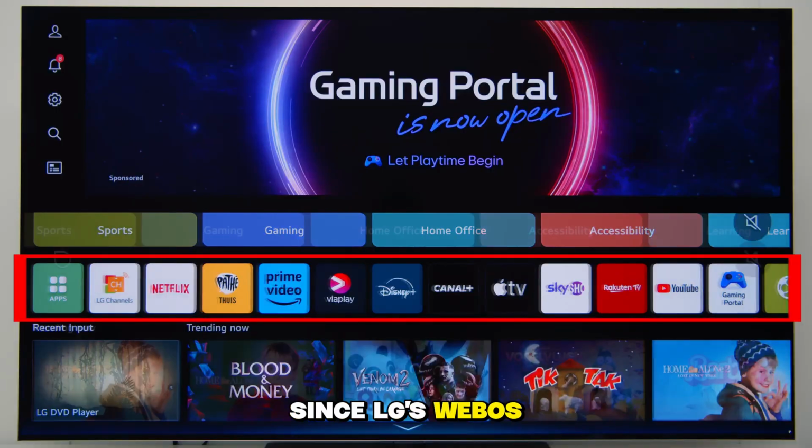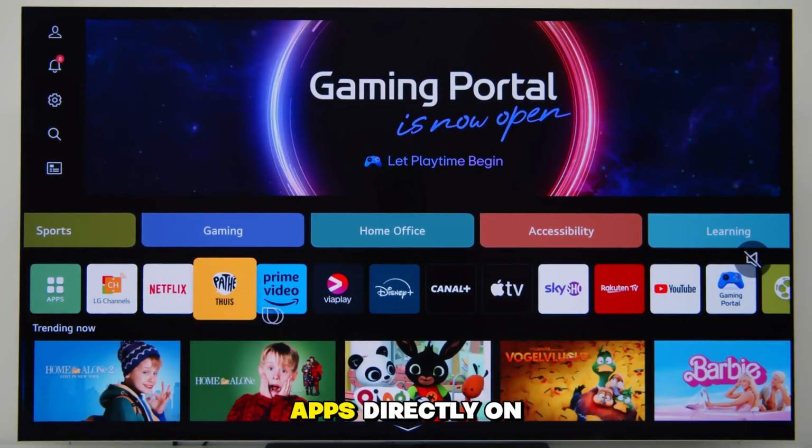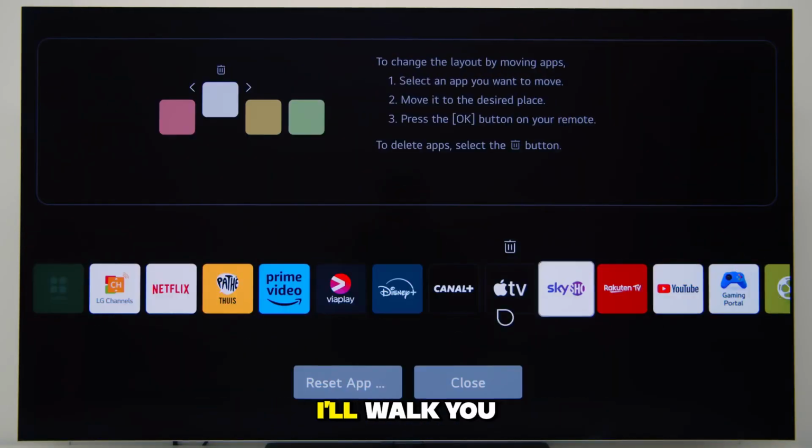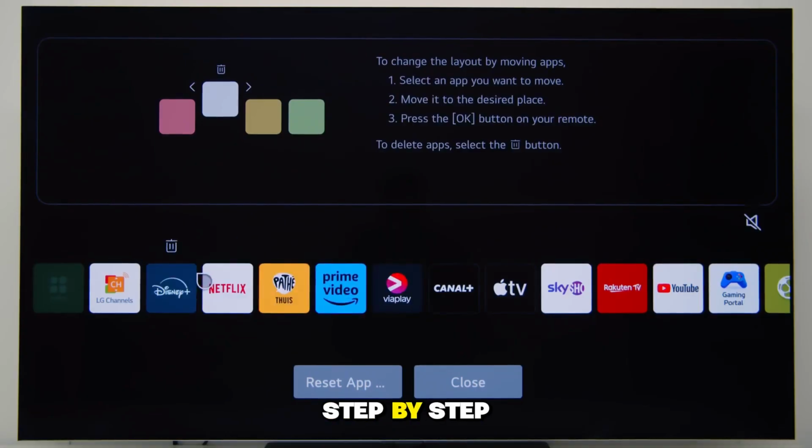Since LG's WebOS doesn't support native VPN apps directly on the TV, we need to use one of several clever workarounds. I'll walk you through the most effective method step by step.